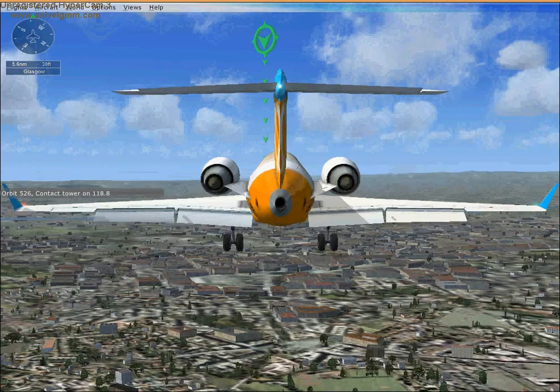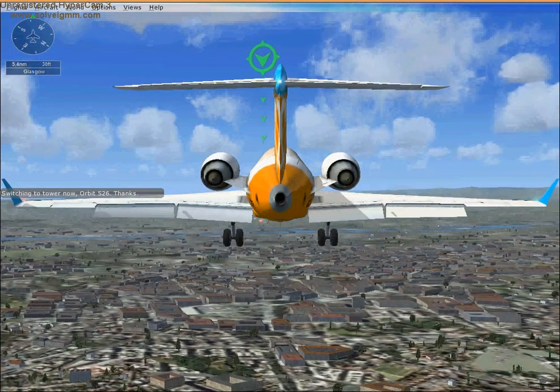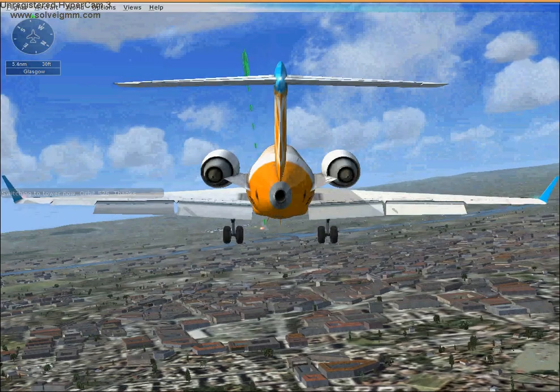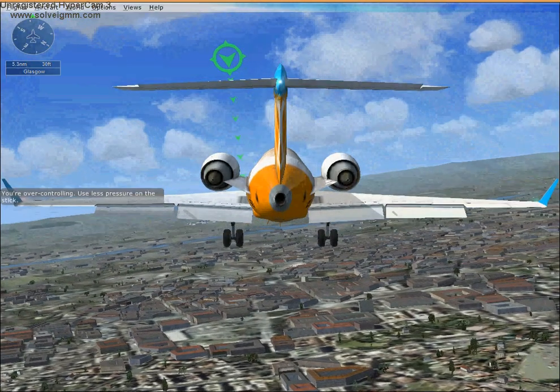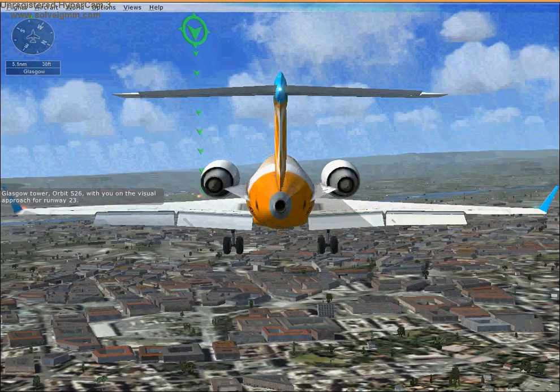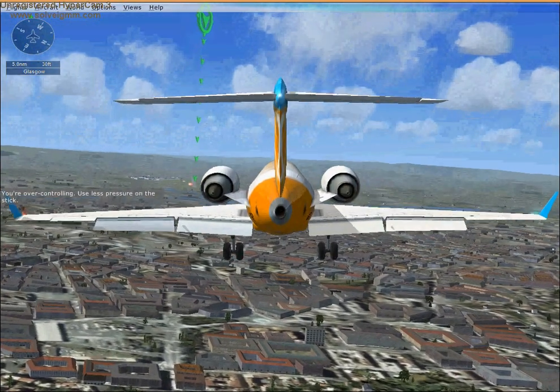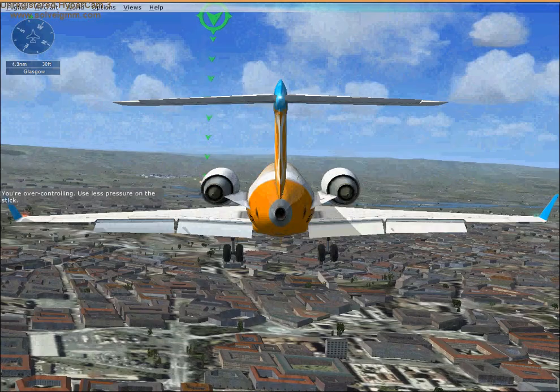Orbit 526, contact tower on 118.8. Switching to tower now, Orbit 526. Thanks. You're over-controlling. Use less pressure on the stick. Glasgow Tower, Orbit 526 with you on the visual approach for runway 23.